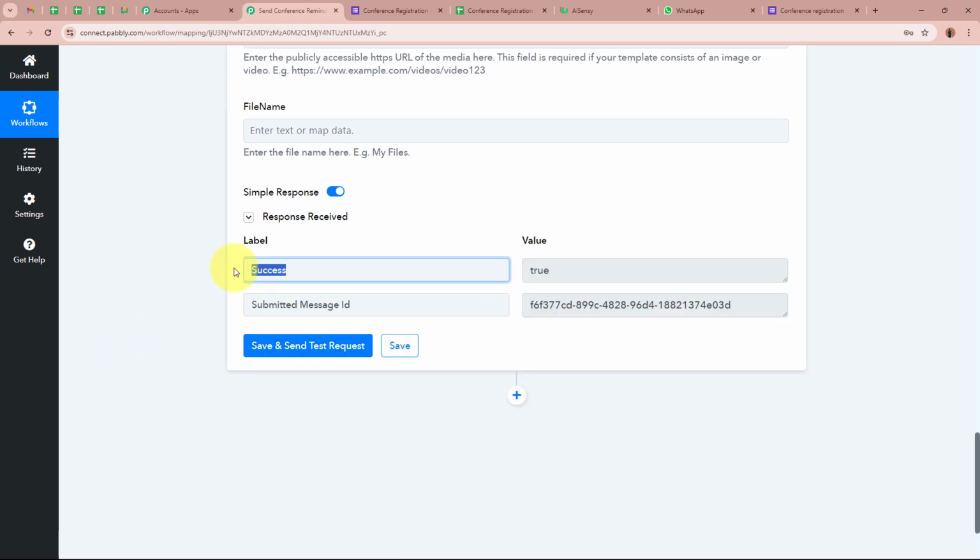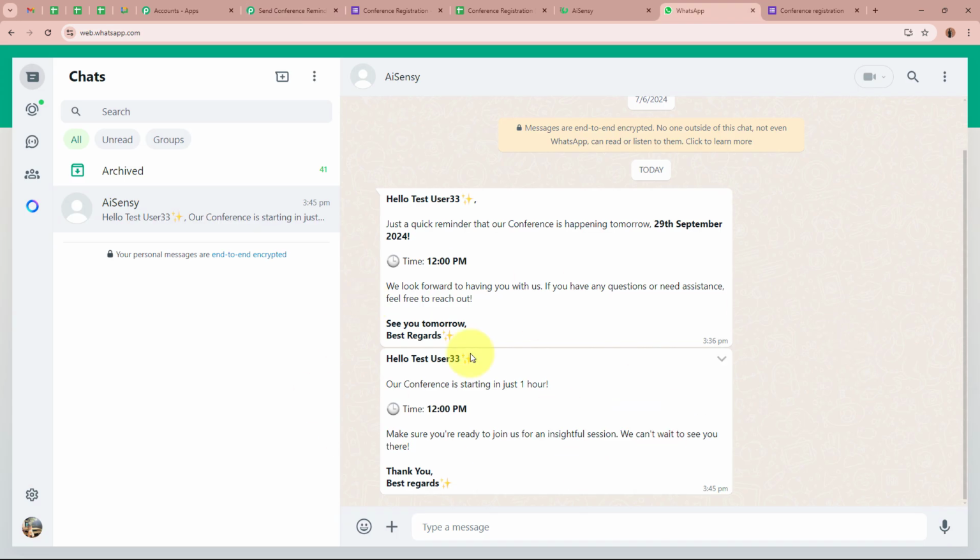As I've done that, we have received the response. Success comes as true. ID, we have received the ID. This is a positive response. So now I'm going to open my WhatsApp and check whether I've received a WhatsApp message or not. And yes, you can see right over here, I have received a new message on my WhatsApp.